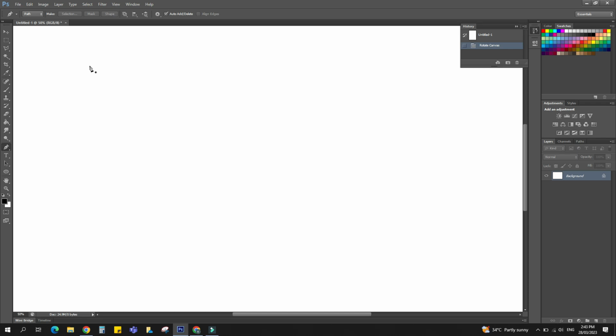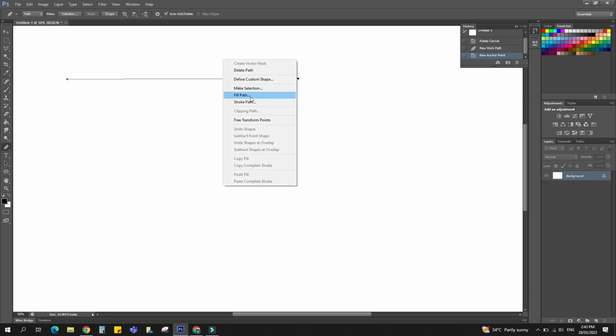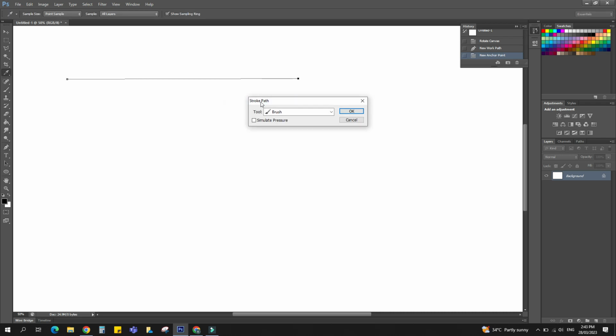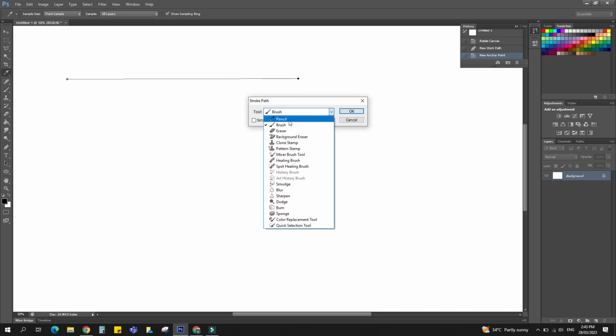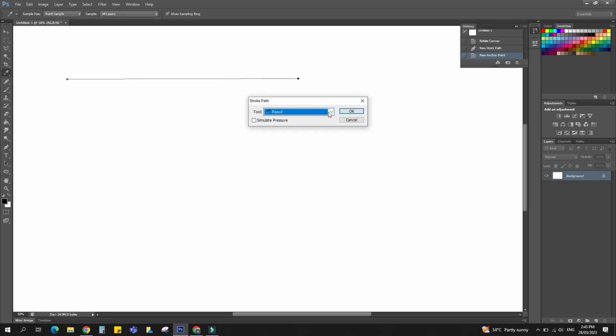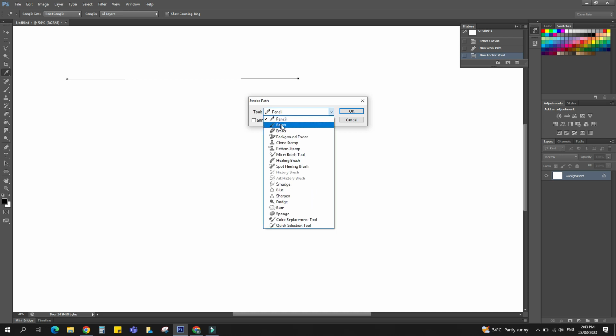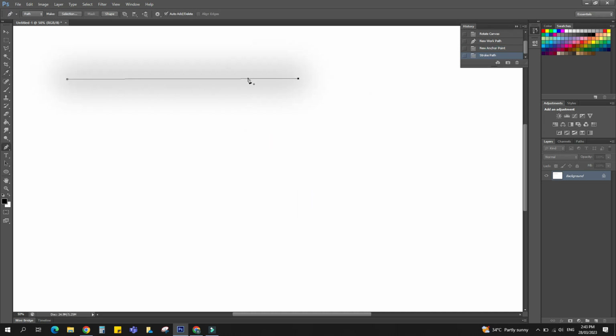First thing, before we create a line, we just click stroke path, and then usually we start with the pencil, but I'm going to show you using a brush. But before that, you can see what happened here, because we are using the brush setting.